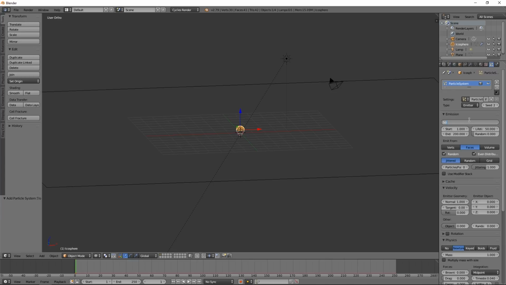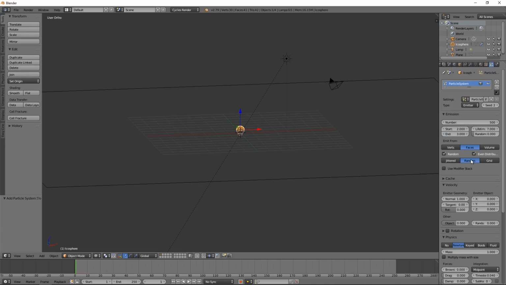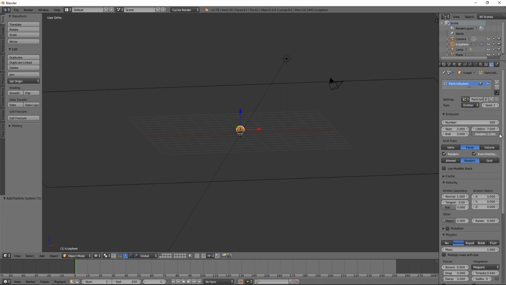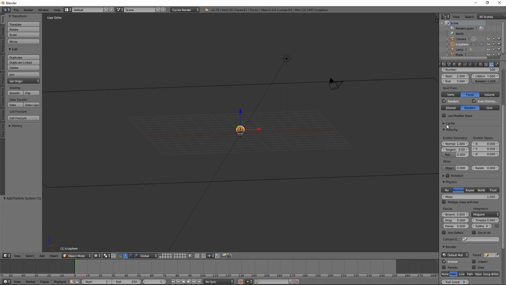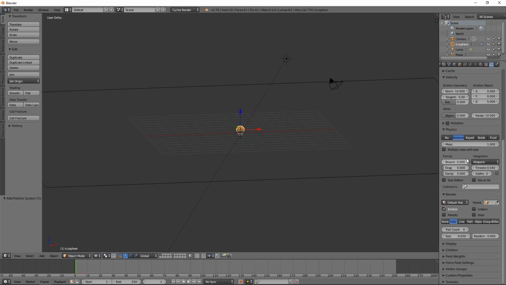Here we're going to change the emission amount to 500, lifetime to 7, start and end at 2 and 3, random for the faces, random here for the lifetime, and then under the velocity, I'm just going to set this to 10, random to 10 as well, and upwards emission of 5.